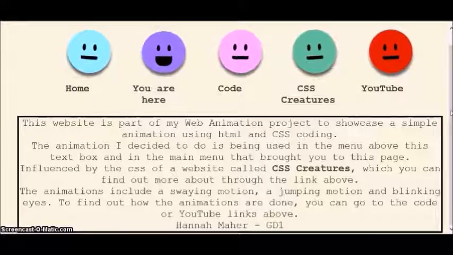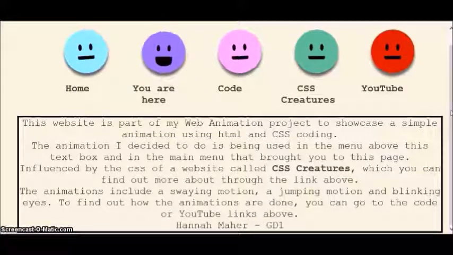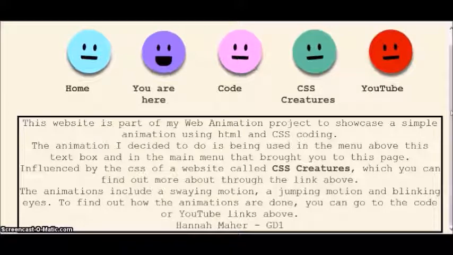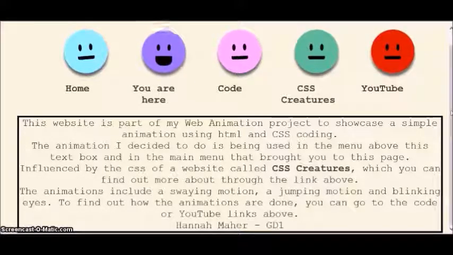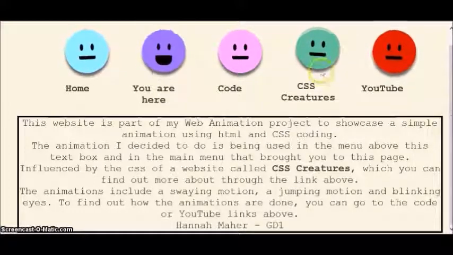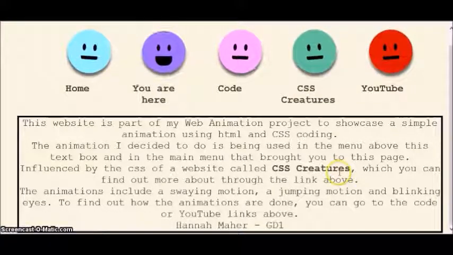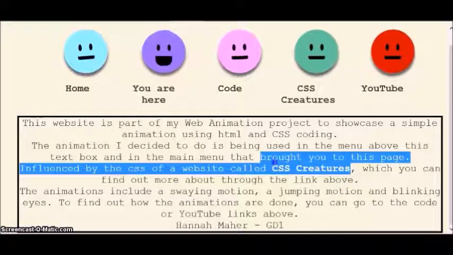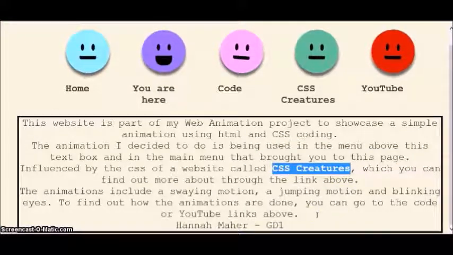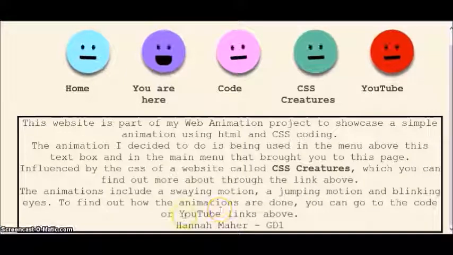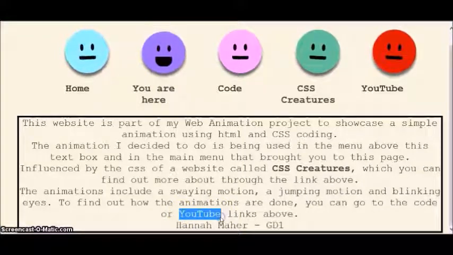This is the About page, and it'll basically say what I'm going to be saying throughout this entire thing. This is part of my web animation project. Showcase simple animation using HTML and CSS coding, which we'll be getting into when we look at Dreamweaver. It also advises the viewer to go to this link and to this link to look at the original source, which is csscreatures.com, and a YouTube link which will contain this video.